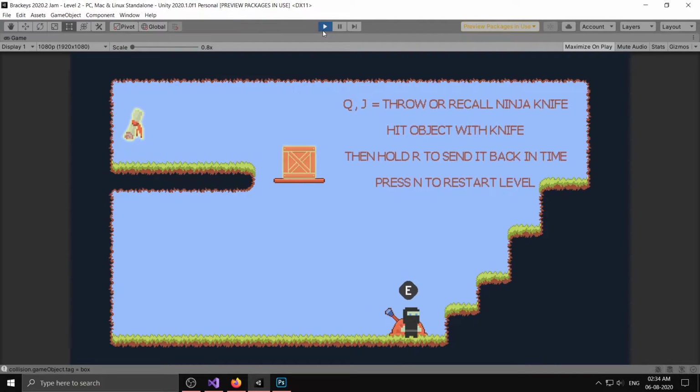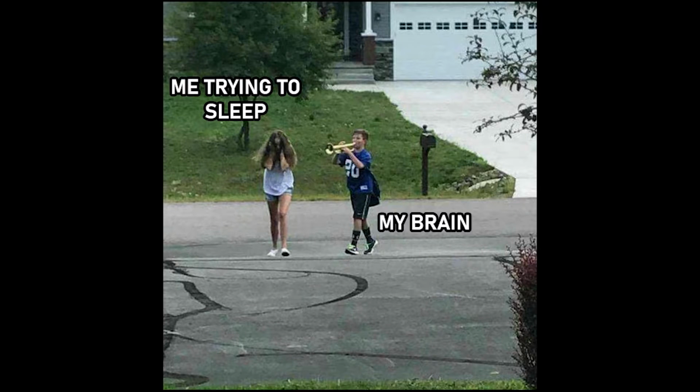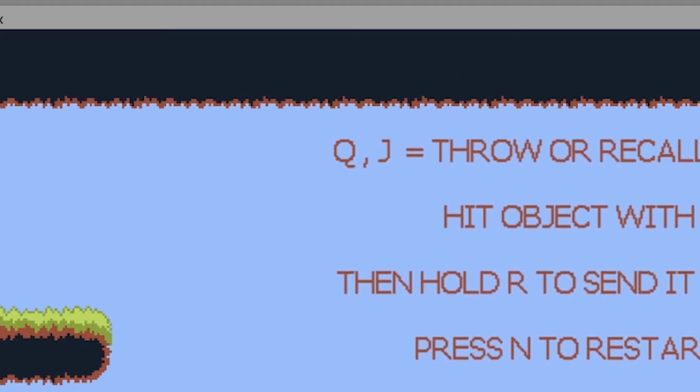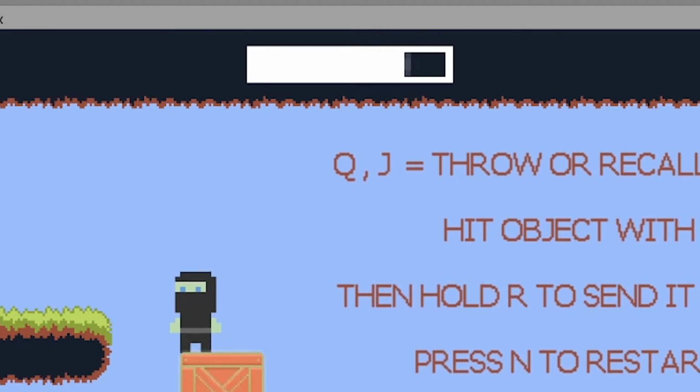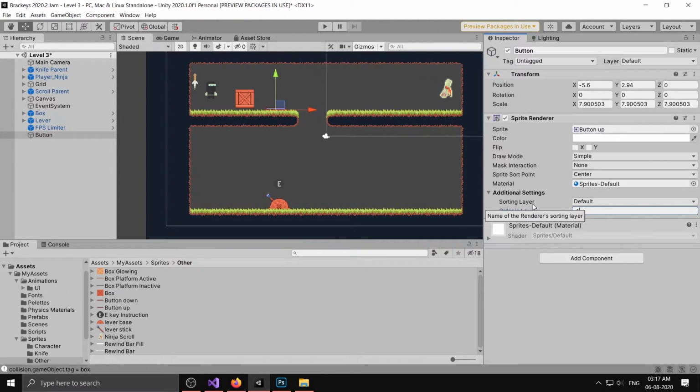Now at this time, it was pretty late in the night and I tried sleeping, but my brain just refused to calm down. So I stopped trying to sleep and I added this rewind meter that tells the player how far back he can rewind time. I also made this button that can make something happen in the level when pressed. And after doing that, I was finally able to sleep.